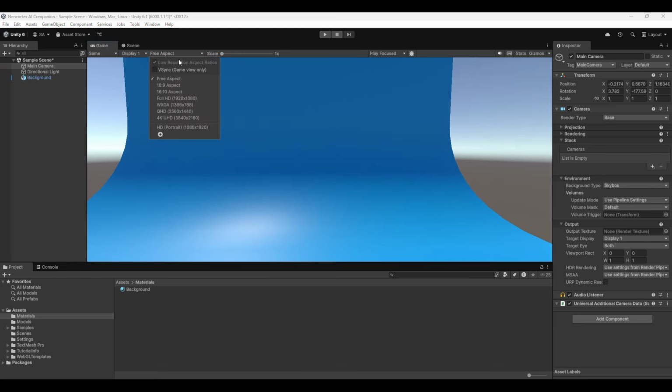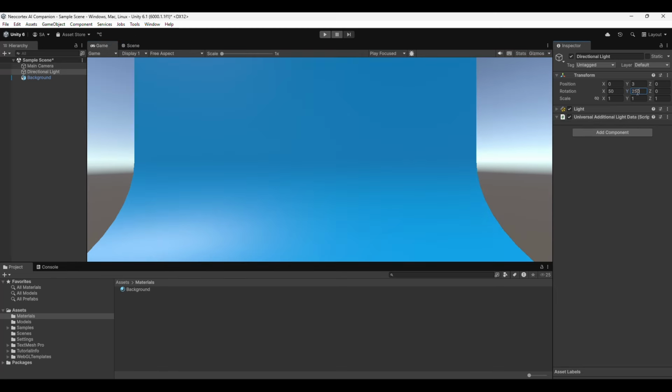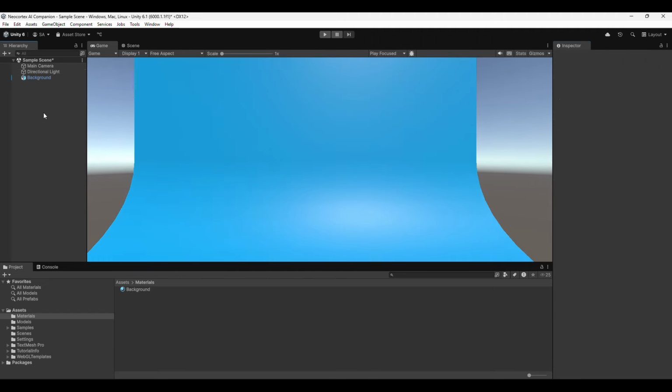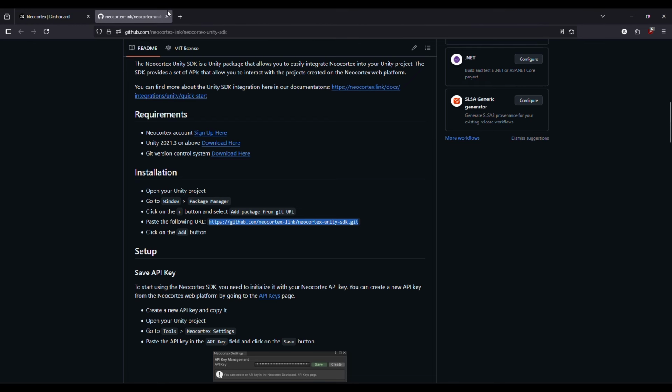So this is how it should look. Let's play with the light rotation as well, so it also looks all right. I'm satisfied with this. So let's get to the next step.